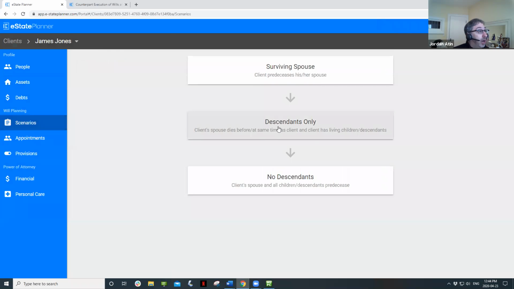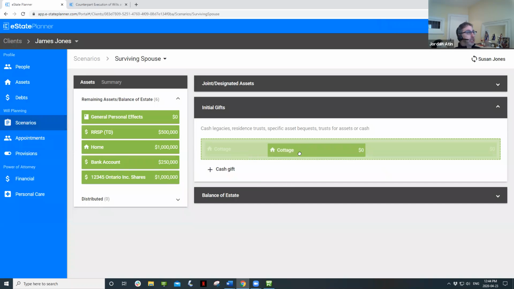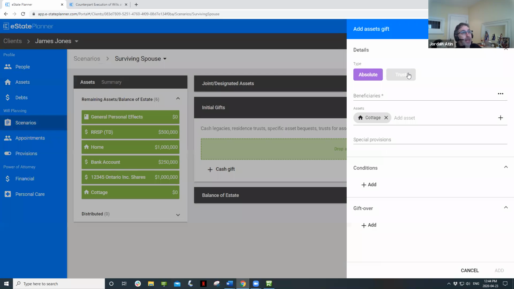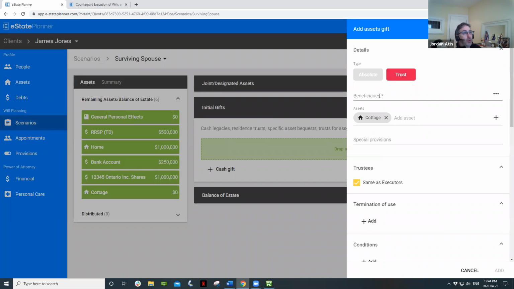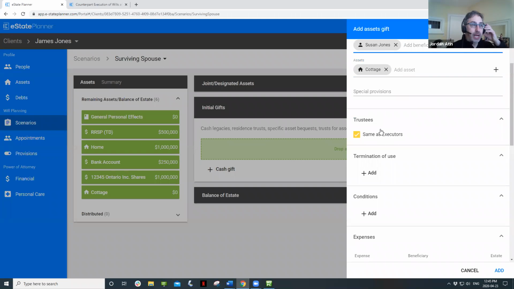Let's plan for the cottage. So let's say that we want to create an initial gift of the cottage, a trust for the spouse. So we would drag and drop the cottage into the initial gifts. We're in the surviving spouse scenario, drop it, and now create a trust. So who are the beneficiaries of this trust? Well, let's take a simple one where it's just the spouse. And we're going to basically hold it until they get remarried, and then they're out. Okay. So we're going to leave the same trustees. I've shown you how to change the trustees.